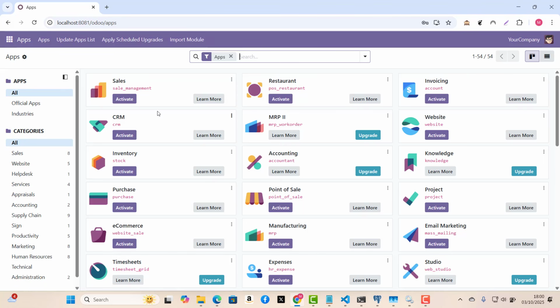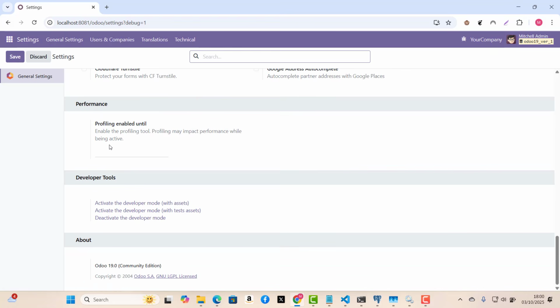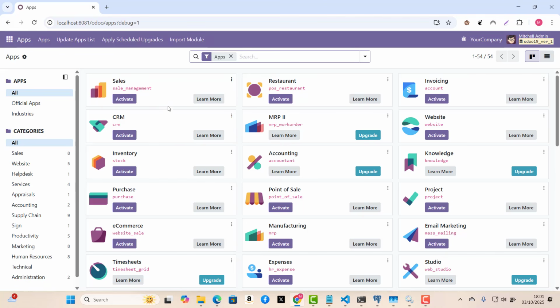Perfect. So guys, let me activate my developer mode. And then if we go in settings, we can see Odoo 19 has been installed, Community Edition. It's perfect. And if we want to install any apps, we just need to go in apps and click any module which we want to install. So let's call sales. If you want to install sales, we just need to click activate and our module will be installed and Odoo 19 will be ready to use.